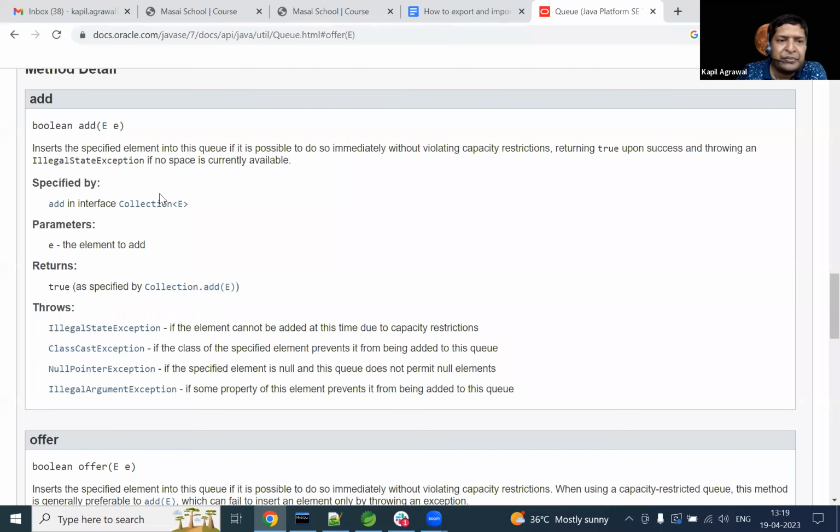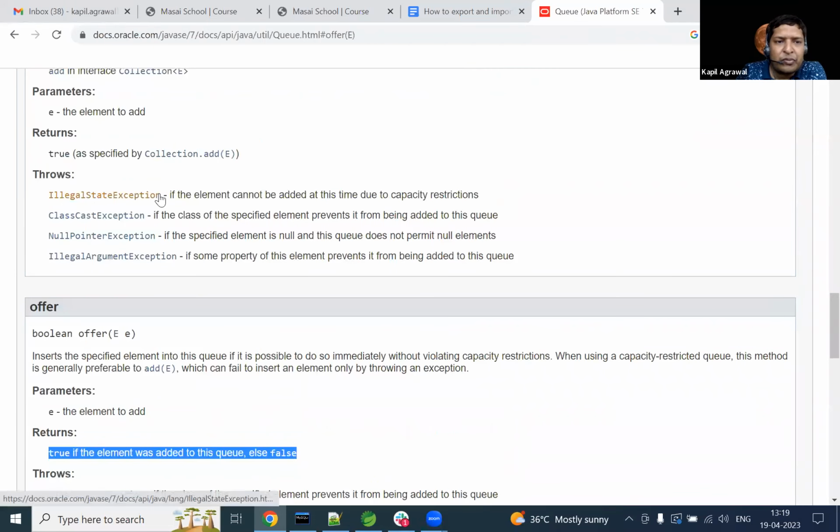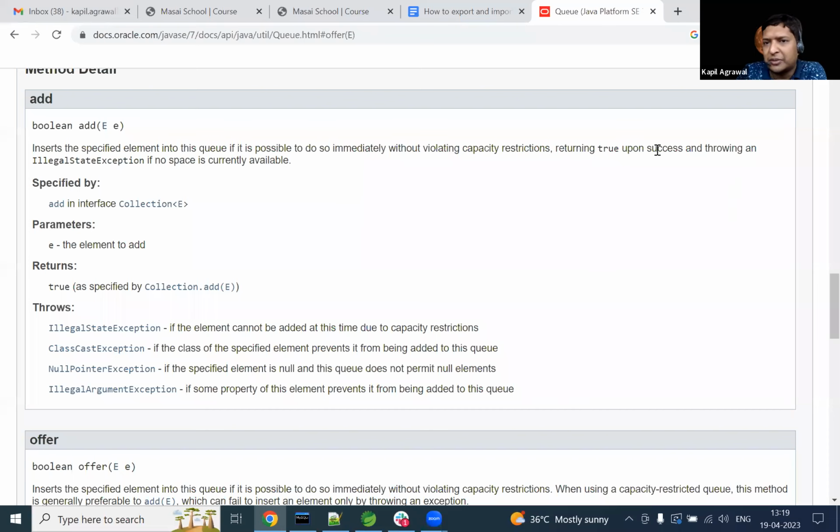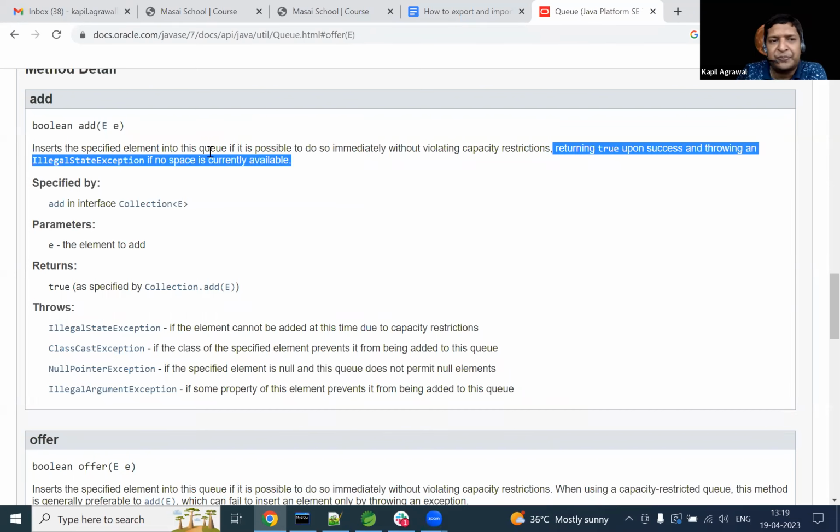On the other hand, the add method is throwing an exception. If you go through the description, it returns true upon success and throws an IllegalStateException when no space is currently available. This is the strategy I am implementing: if everything is okay, then return the content; if not okay, then throw an exception. It gives you a clear message. I'm not saying that returning null is not a good decision. It depends on the situation, but this approach I find more familiar.